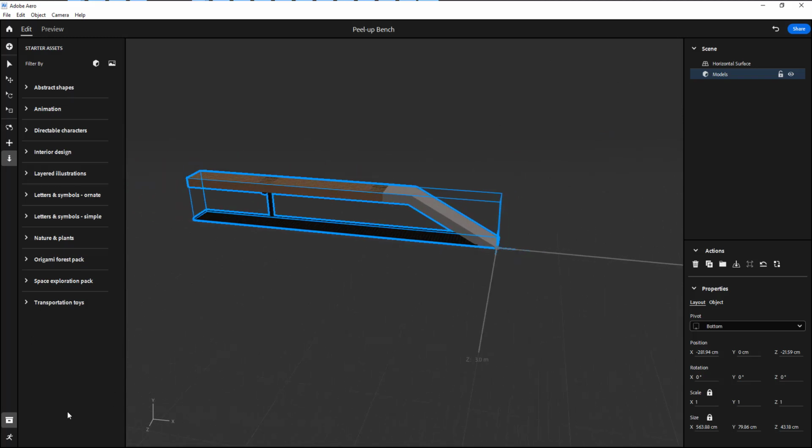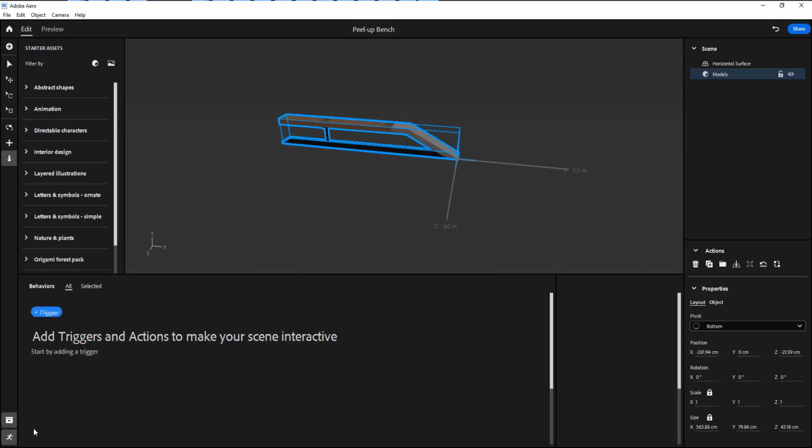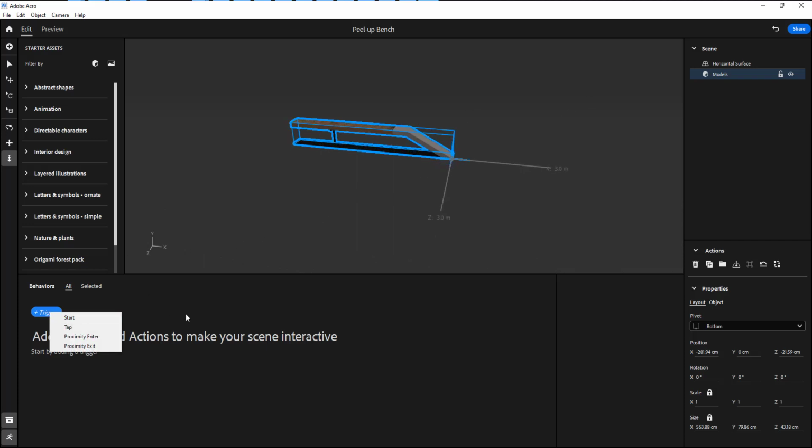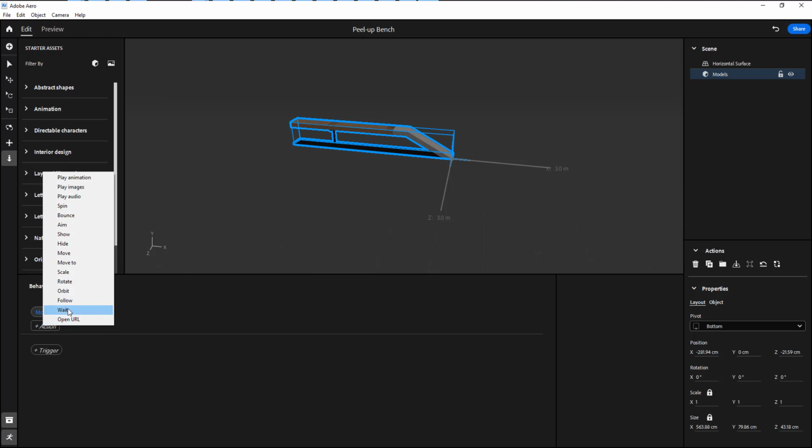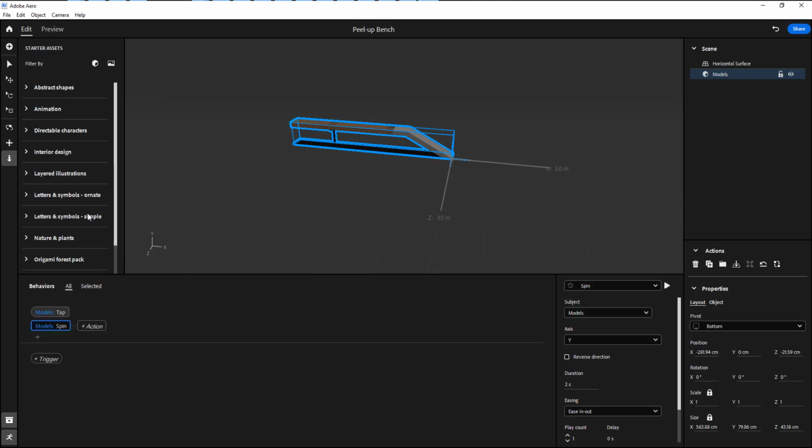I could do some animations with it because this is a comprehensive tutorial. I'll show you one simple type of animation. In order to create some behavior or animation, just click on this human icon over here. And while selecting your model, click on trigger. I want this to be animated when I tap on it. And then on action, I'll create a spin action.